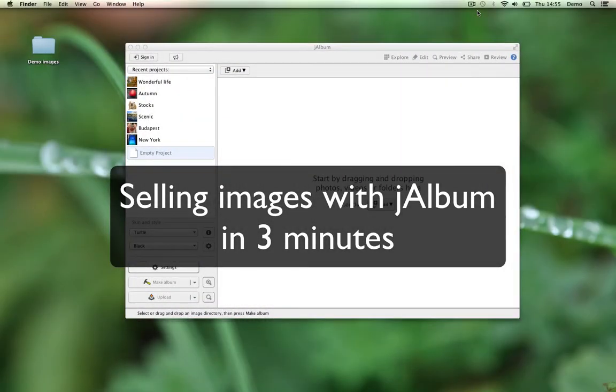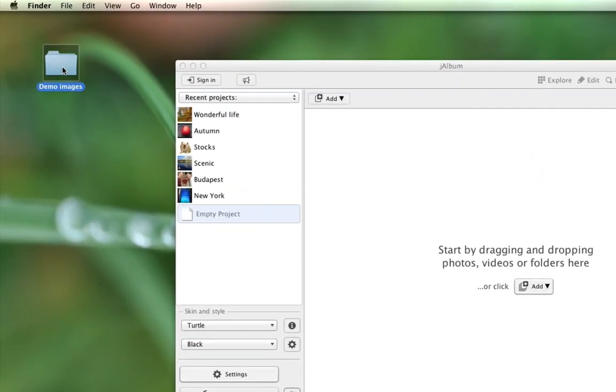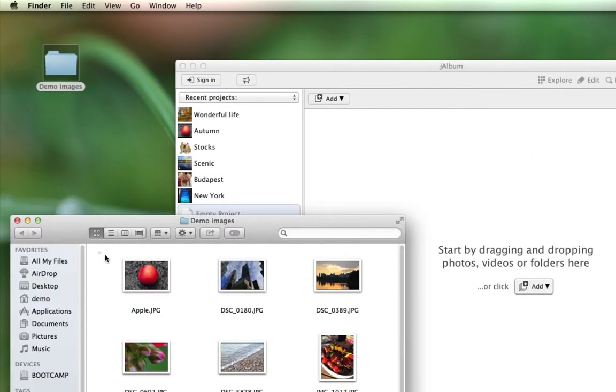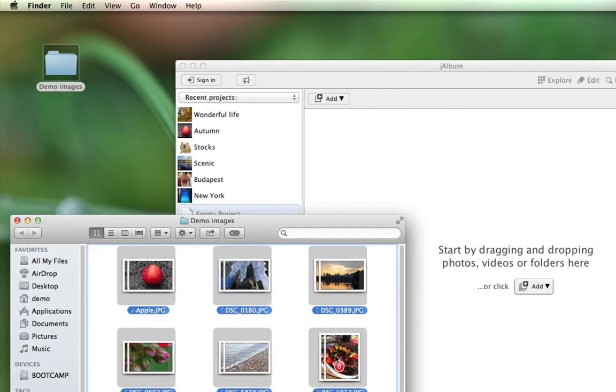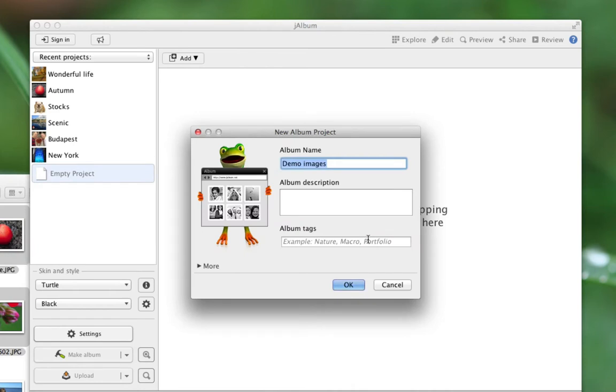If you ever wanted to sell images online, or perhaps sell what's depicted on the images, you can use jAlbum to set up a shopping cart-based website in just a few minutes. Here's how. Start by adding some images to jAlbum. Select a name for your album project.